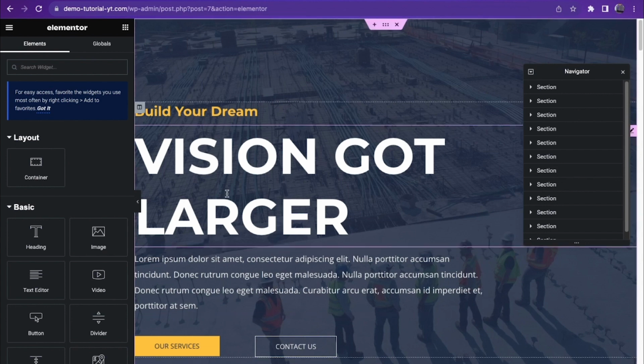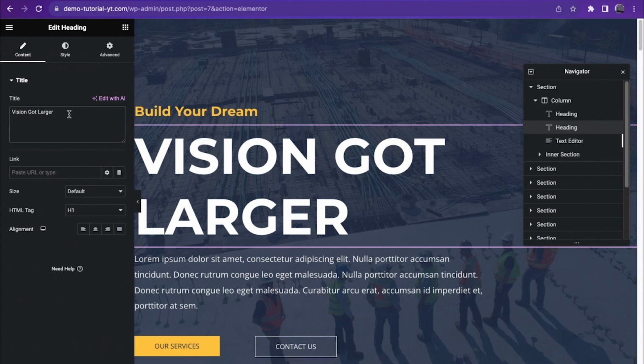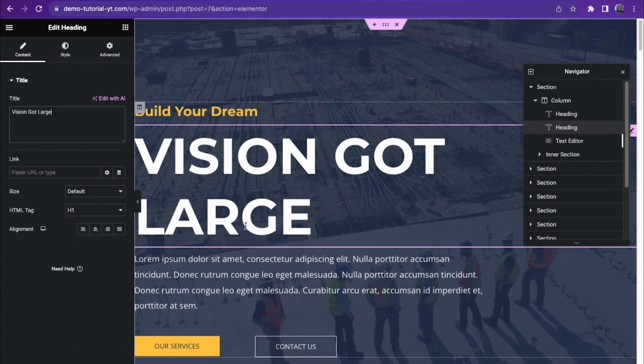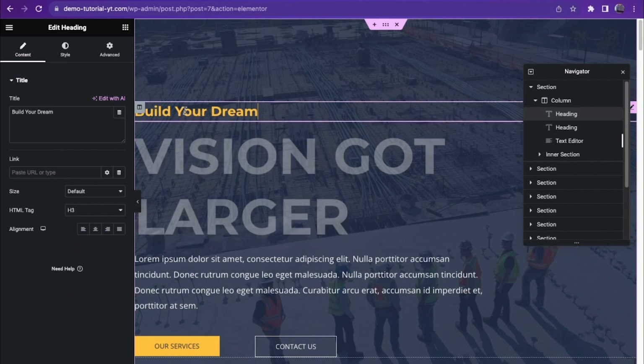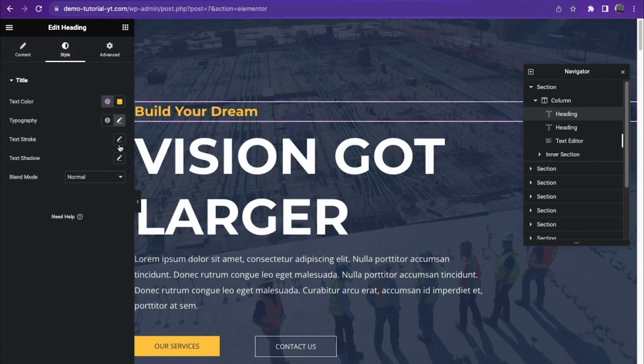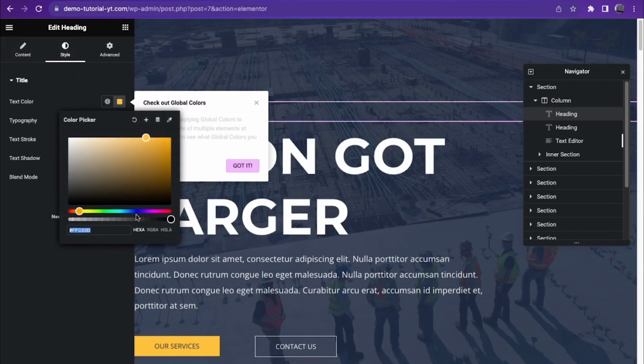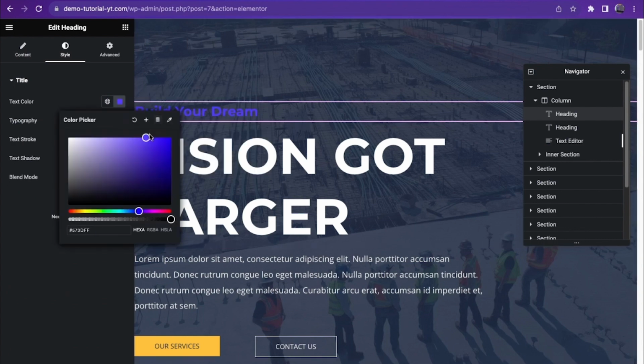As you can see with Elementor, we can edit this text. You can make it larger. You can edit this text. You can also edit the color of the text by changing it to the style color you want. You can change it to blue or anything. You can see you can change it to blue.